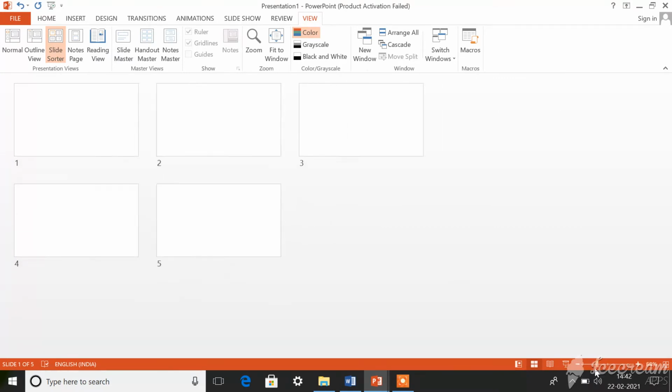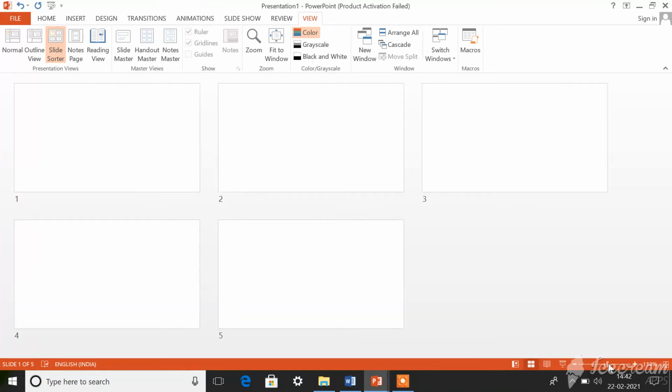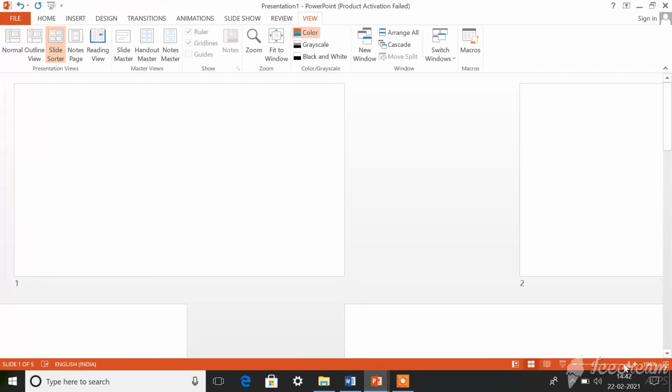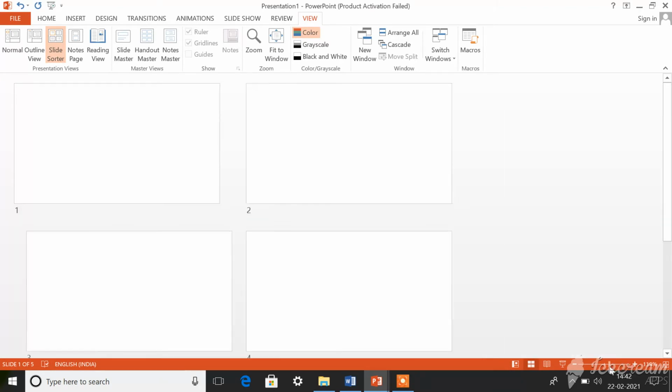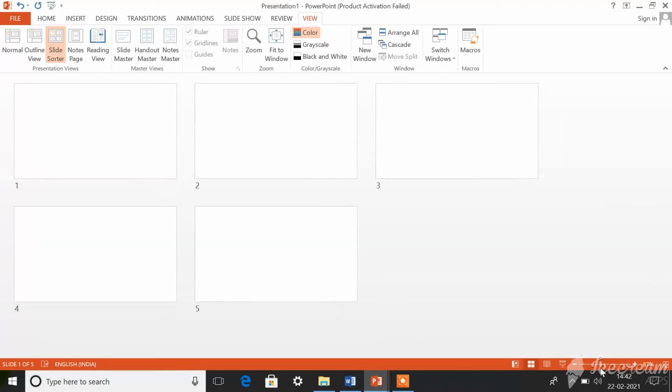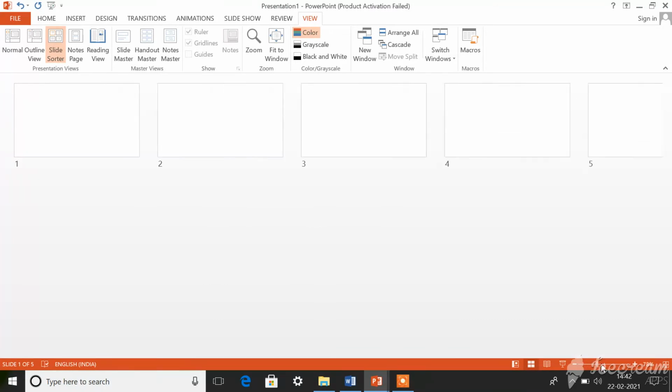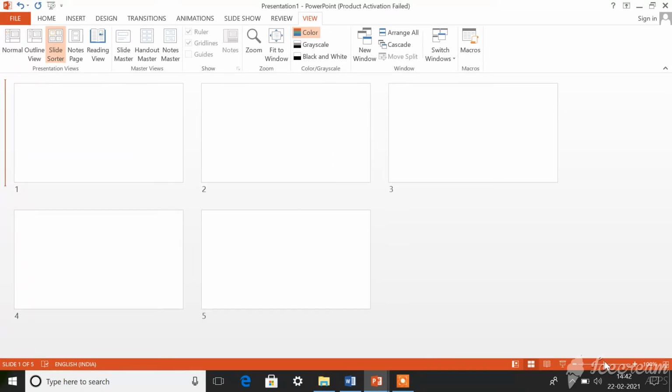When you drag this pointer towards the plus sign, your screen will be maximized. When you drag this pointer towards the minus sign, your screen will be minimized. So this is the zoom option, zoom control.